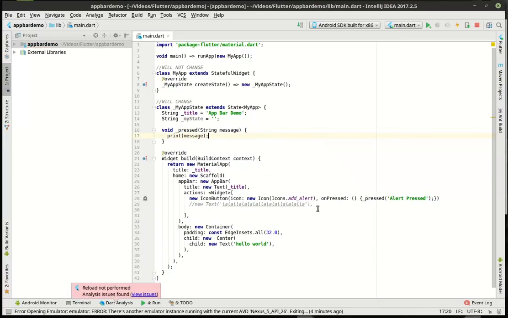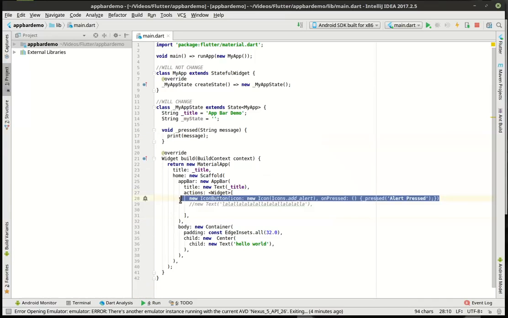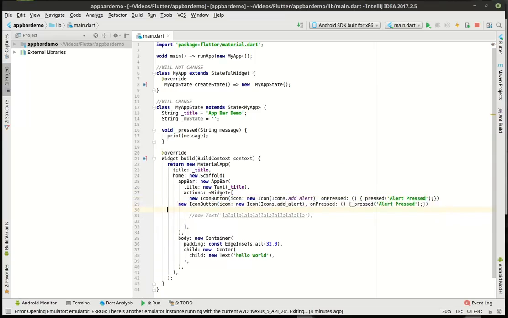That way we can see what's going on. And we're going to grab this a few times. Uh-oh, what's going on here? I forgot my commas.